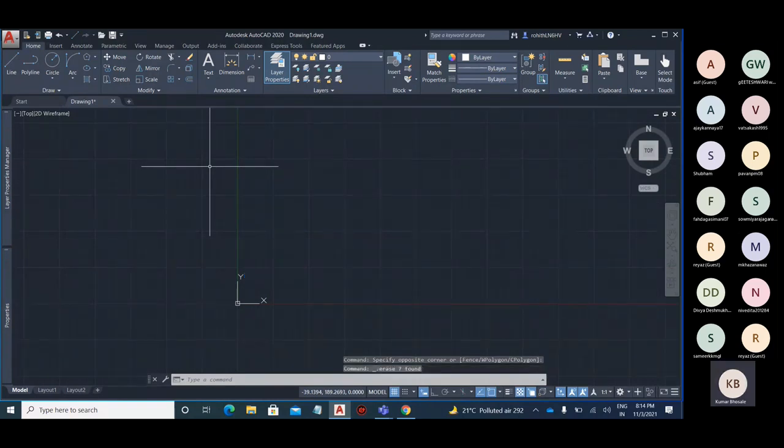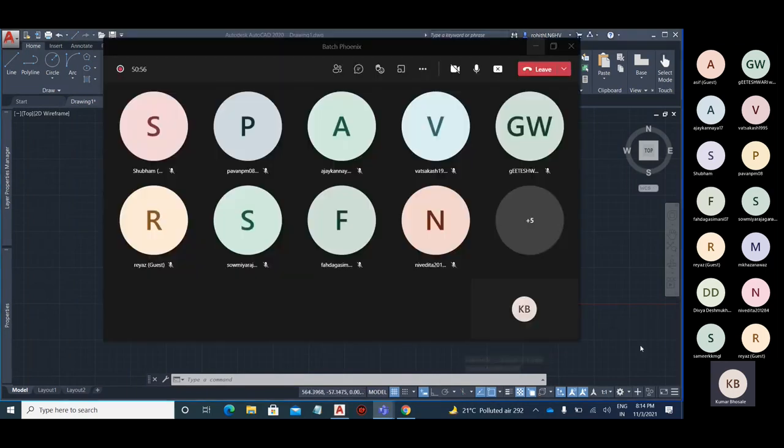Okay, so yeah, that's it for today. The next things will be some options from the draw tool, and after that we'll go to modify. So let me take the attendance.